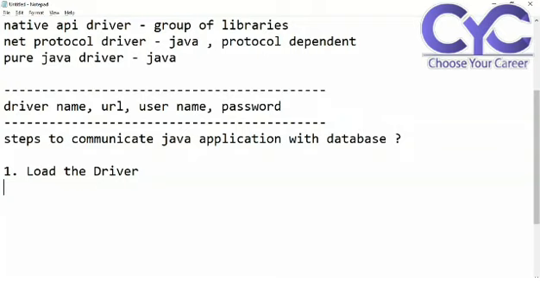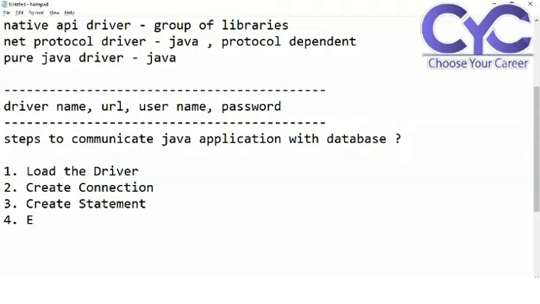Now, second thing is we need to create connection object. Third one is we need to create statement object. Fourth one, after creating a statement object, we need to execute the queries. By taking the help of statement object, we are going to execute the queries. Finally, we need to close the connection. Totally, we are having 5 steps to communicate any Java application with database.